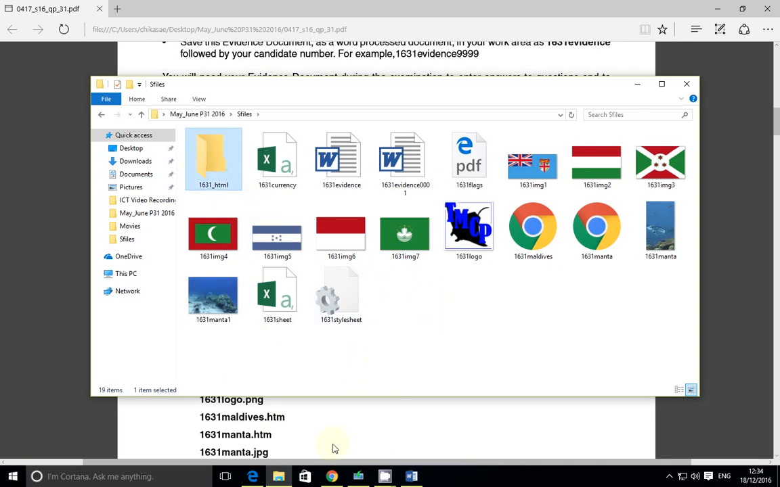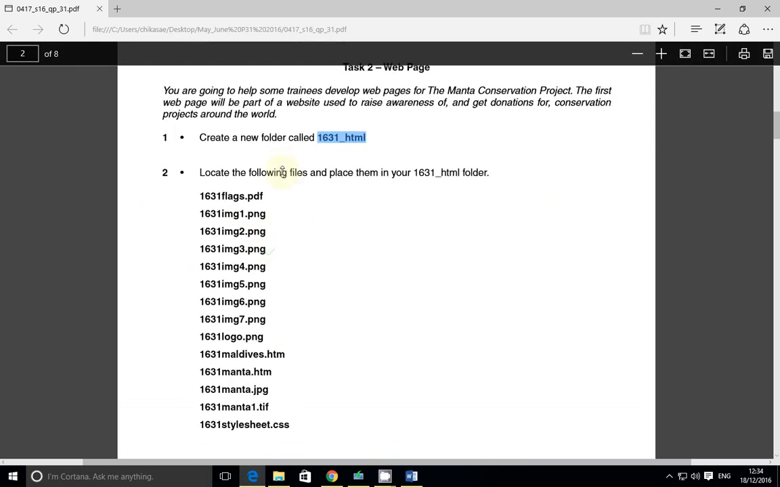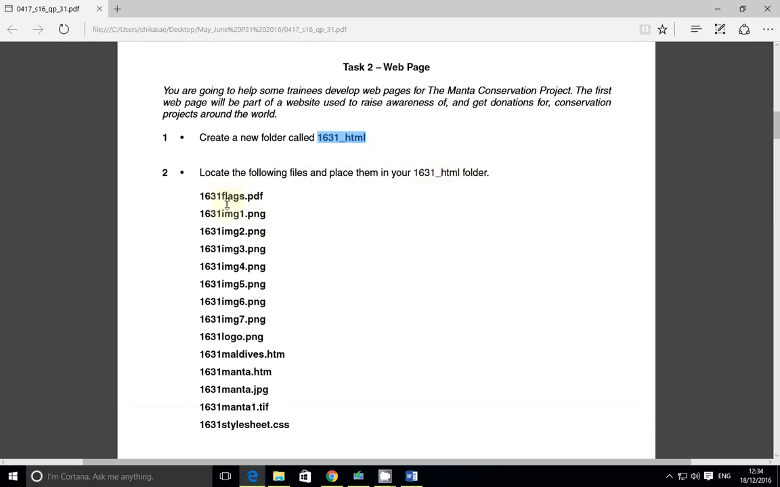Now go back to the question paper, locate these files and place them in your 1631 underscore HTM folder. So the files are 1631 flags, then image 1 to image 7, and then the logo, and Maldives. I don't know how it's pronounced. These names, Maldives, whichever. Manta, Manta, Manta, and Stylesheet.